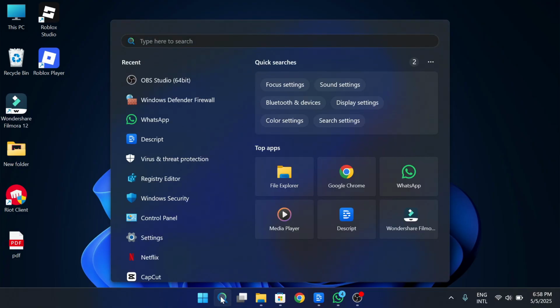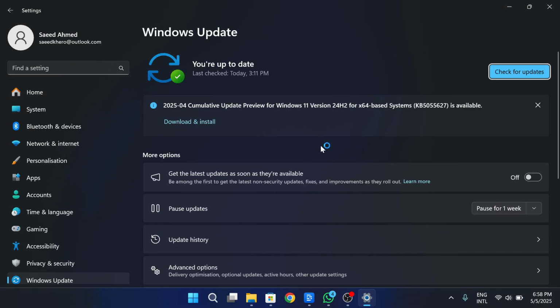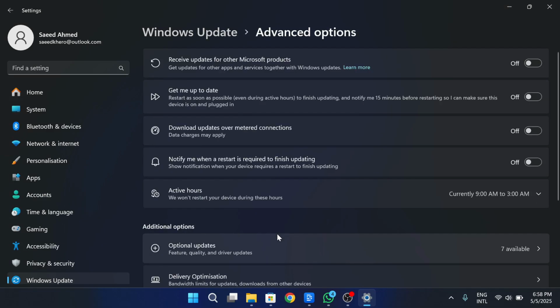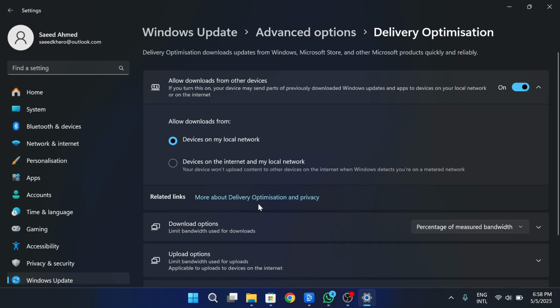First, go to search and type check for updates. Click on it, then scroll down and click advanced options. Scroll again and select delivery optimization. Now turn off allowed downloads from other PCs. Make sure it's switched off.